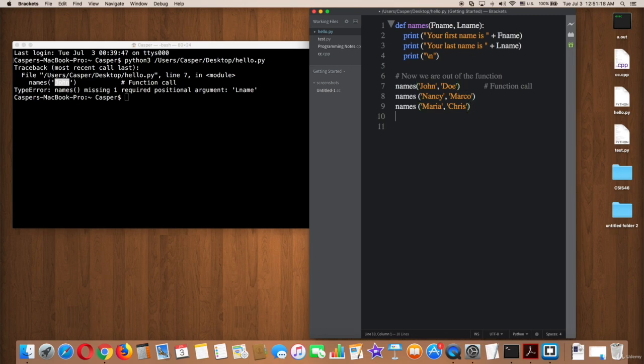But there is a way to swap the parameters, to put the first name in the last name and the last name in the first name, such as names, parentheses, lname equals quotation marks John, comma, fname equals quotation marks Doe. Another function call to swap Nancy and Marco. For the third function call, names, parentheses, fname, watch out, fname, not lname, equals quotation marks Maria, comma, lname equals quotation marks Chris. After that, try that on the terminal.